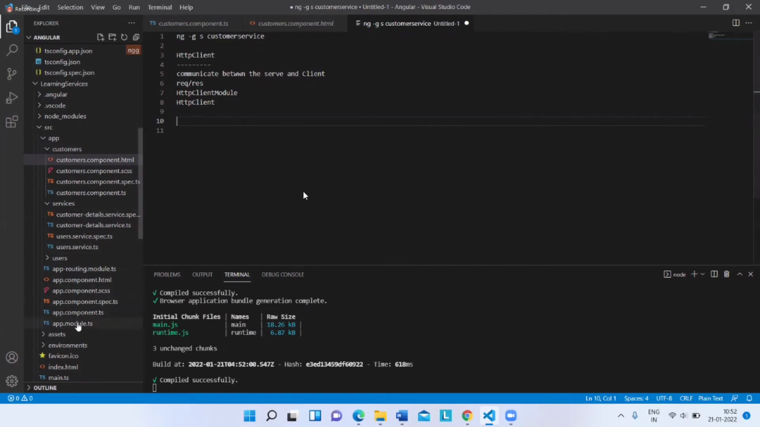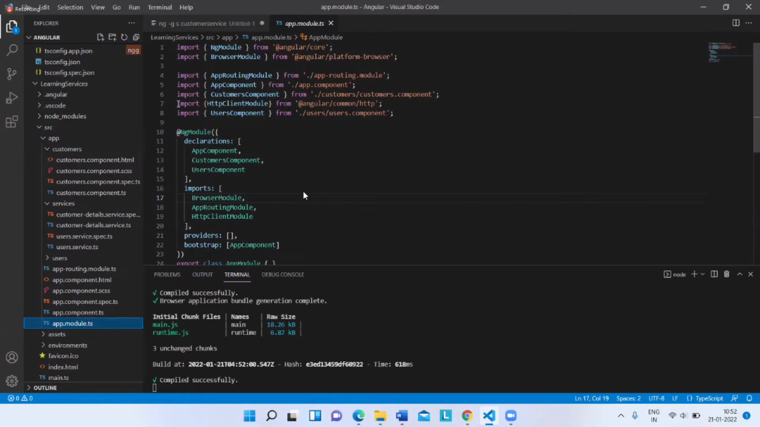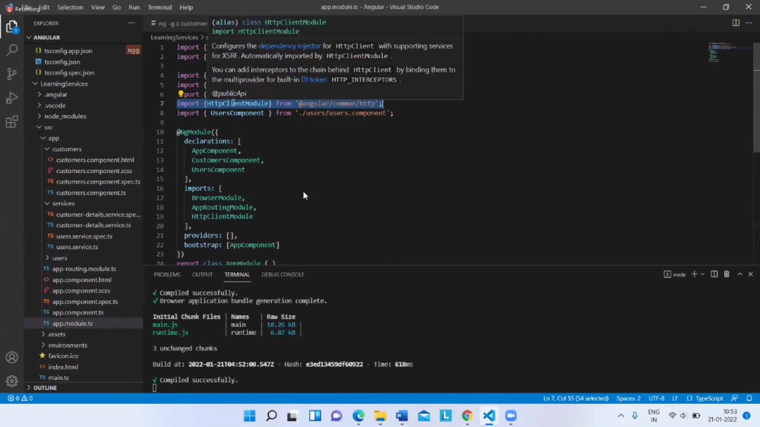Now in the app module, the first thing is you import HttpClient from @angular/common/http. You import this particular module, and see that if it is not added in the imports, you add that into the imports. This is the first step which you need to do. The second thing is you need to import HttpClient in the service. In the app module, you are importing this HttpClient.